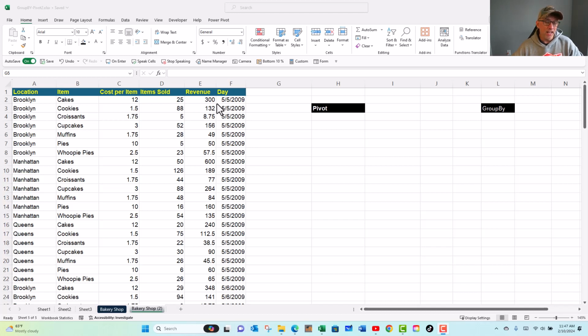And you're going to see the output of those is very similar to a pivot table, but without a lot of the extra overhead. And they're really useful. So let's go ahead and dive right in. I'm going to start off by making a pivot table first.